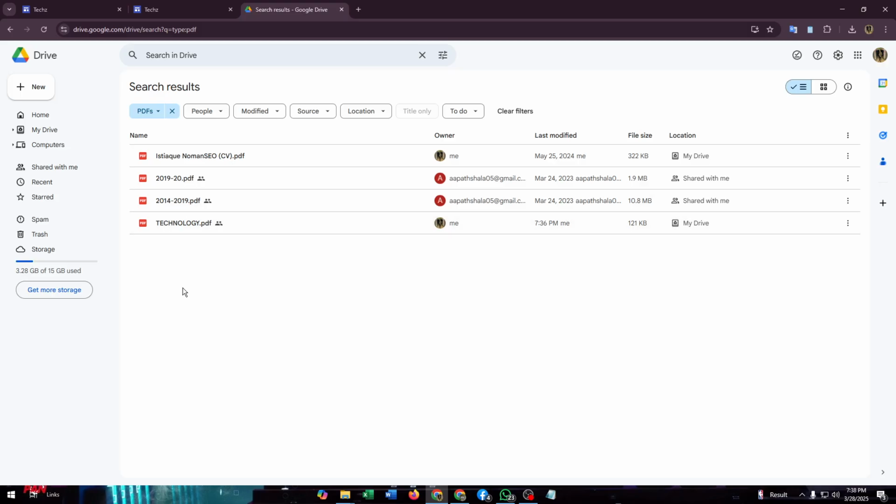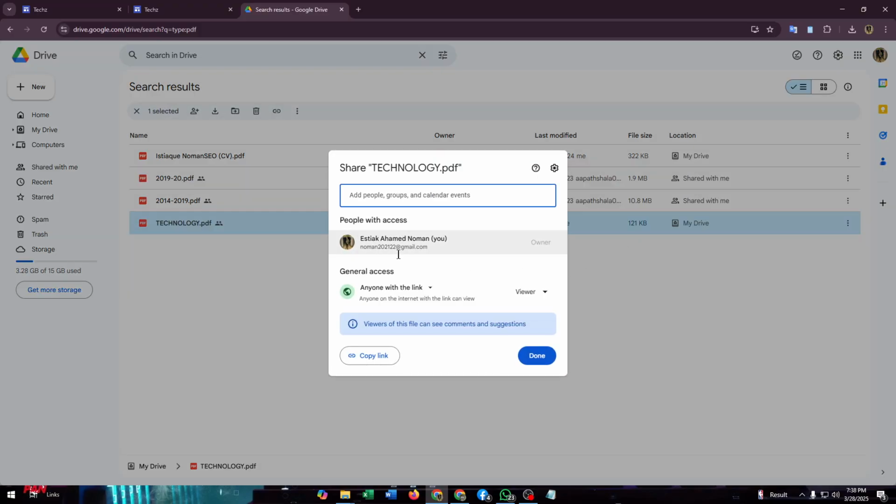Now you can just copy the share link here. Tap on this share icon, and make sure that you have set it to anyone with the link. Make sure that you set it to viewer, and then you can just copy the link.